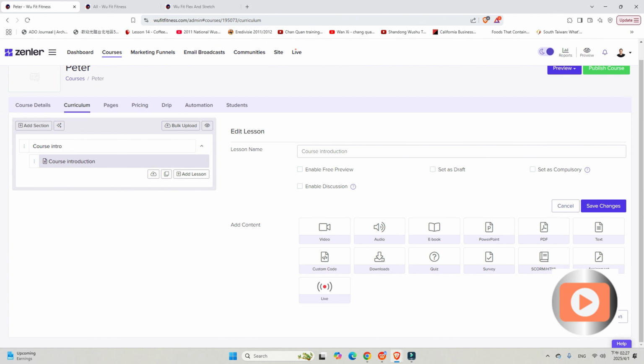Now you can make it a draft and you can set it as compulsory, and I'm not exactly sure what that is. It says here, if you set a lesson as compulsory, your students will need to complete that. Okay, so basically if you make it compulsory, that means they have to finish that before they can move on.